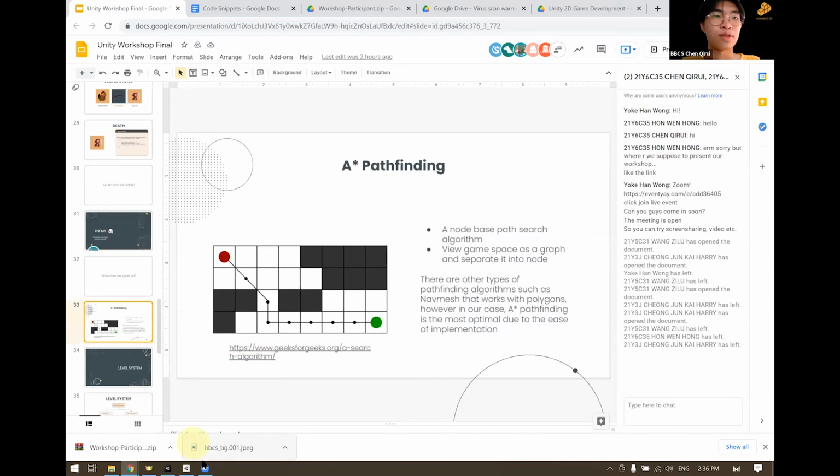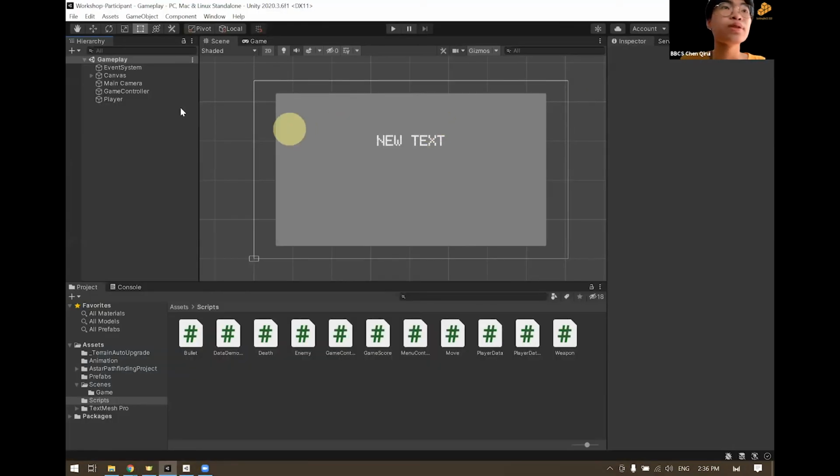Okay. So now going to the code. Can you all see my Unity? Okay.